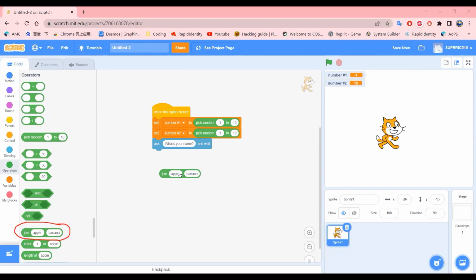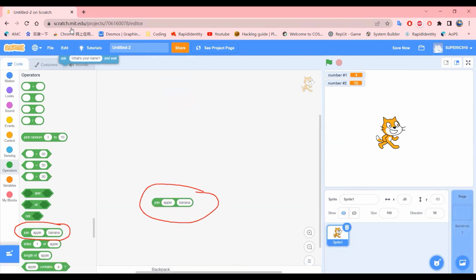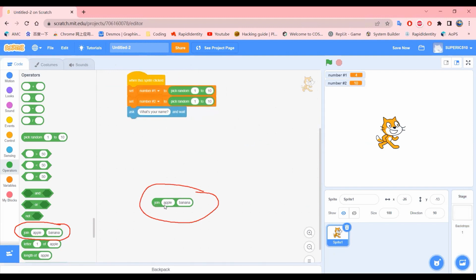What do you think this block does? Nope, apple and banana? Oh, shoot. It doesn't do that. So right now it's going to ask what's your name, and then this part. What do you think this does? You could choose what to do in the apple and banana. No. Ignore the other part. Ignore this. What do you think this drawing block does?